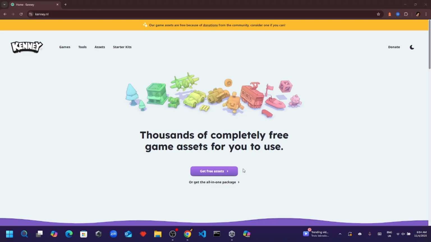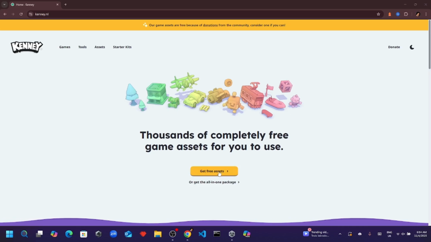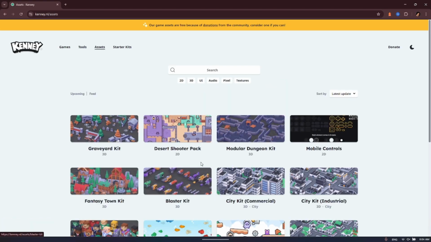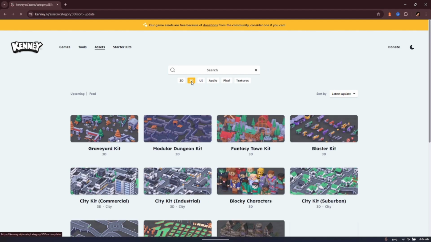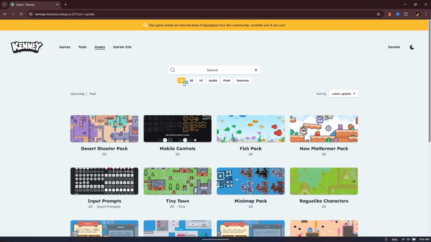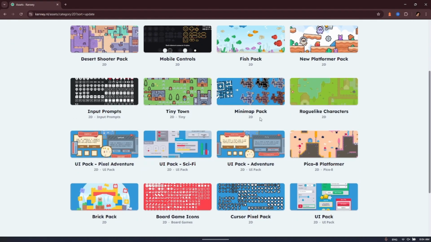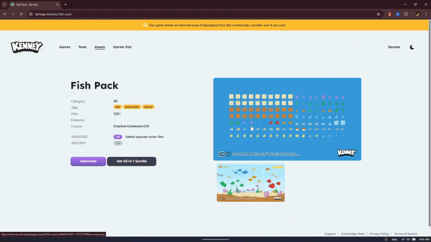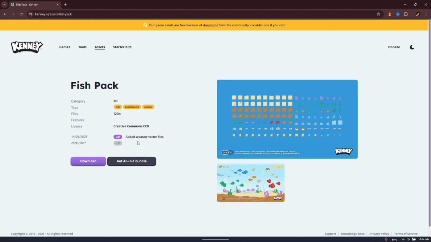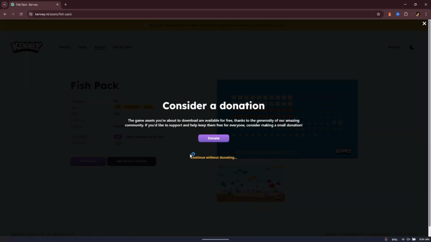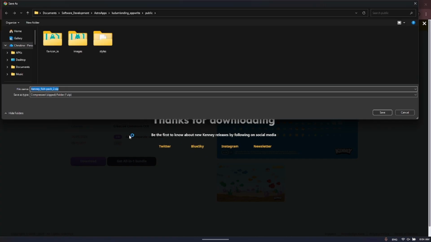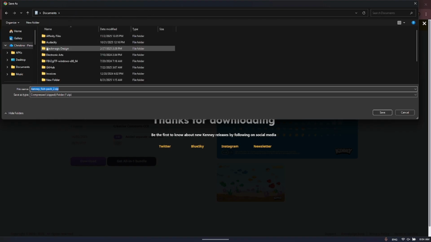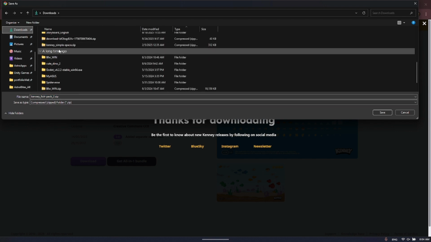Okay, here we are using the Kenny.nl assets. These are free commercial assets that you can use. We're downloading stuff that we can use for the kids' games. I'm looking at the fish pack. It's got some nice things for kids. I'm just downloading it to my downloads folder.